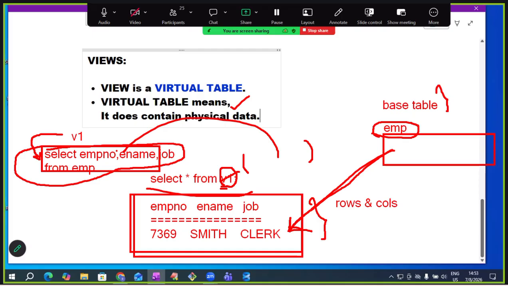Select star from (select employee number, ename, job from EMP). The inline view in the FROM clause is a subquery. I am submitting select star from V1, and V1 is replaced with V1's select query.